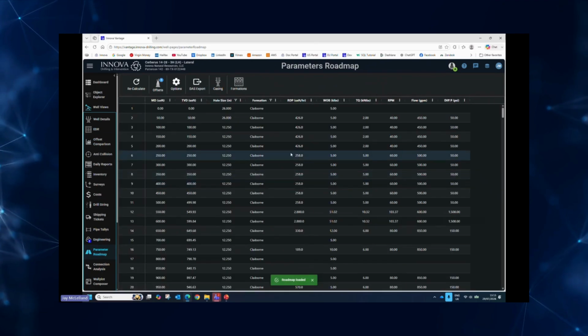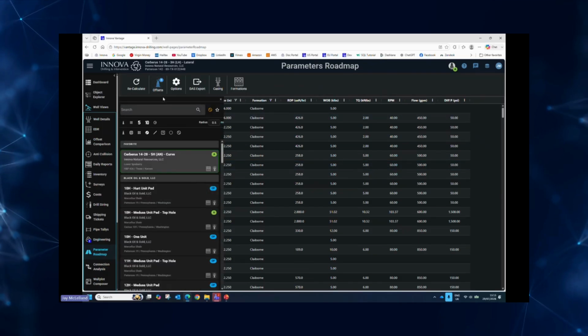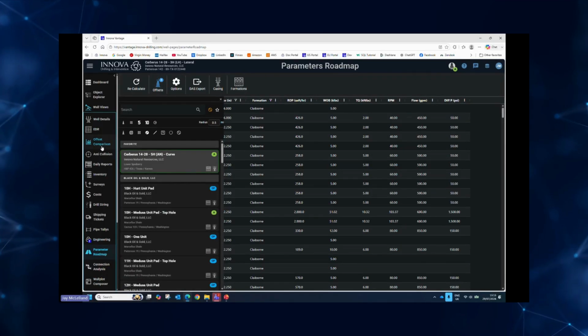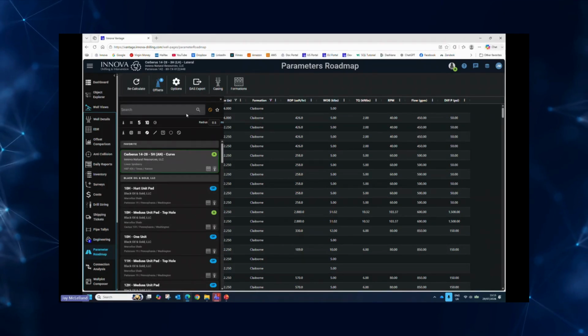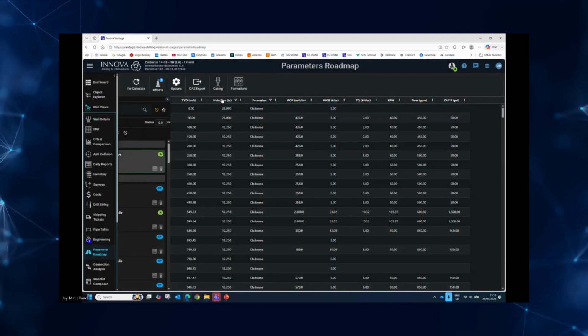Okay, the next thing that I would like to look at would be the parameters roadmap. So we've always had a parameters roadmap, but this again has had a sort of complete rewrite. Again, what we've done is we've pulled the offsets that we created for the offset comparison, and we're now utilizing the same functionality within here to allow us to quickly and easily choose our offset wells.